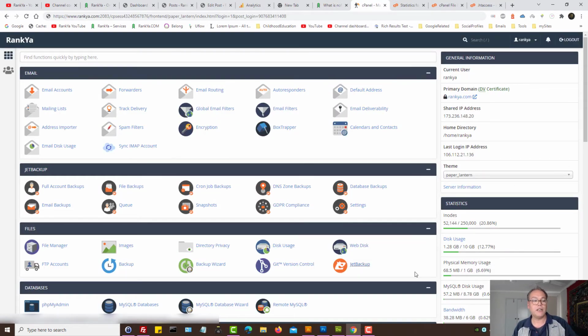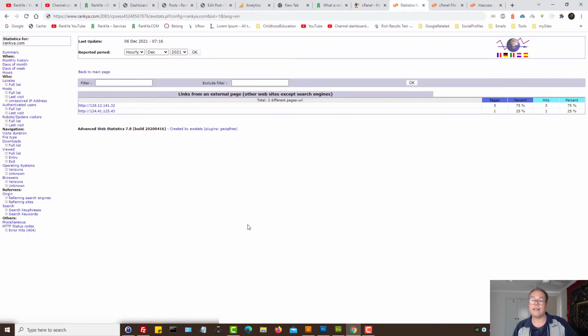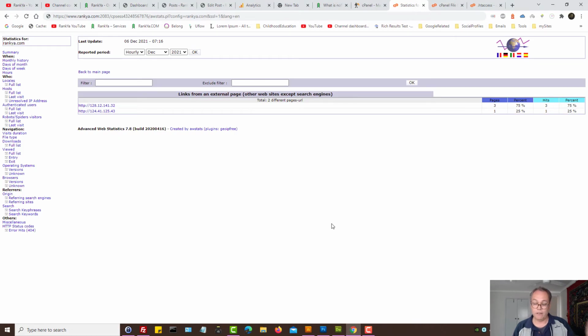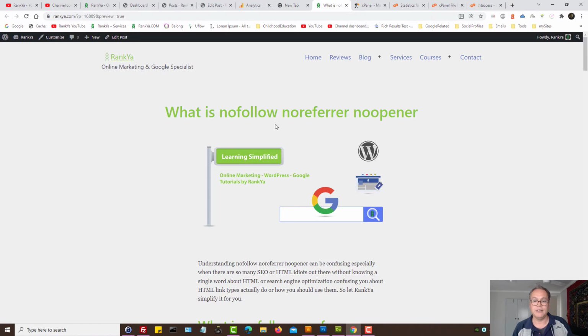Let's look at a typical web server cPanel here. Let's look at statistics on a web server. And as you can see, web servers can see where the referring sites are coming from, or referring IPs. So therefore, when you place NoReferrer, what you're saying is don't reveal that information to the server. Simple.